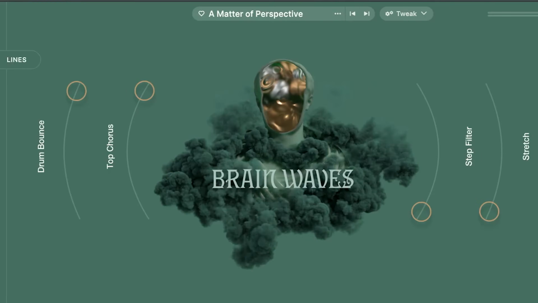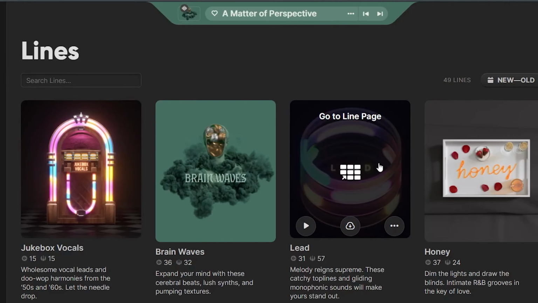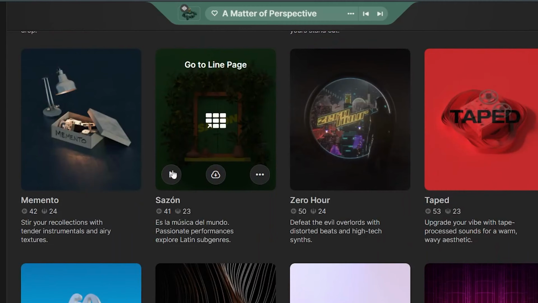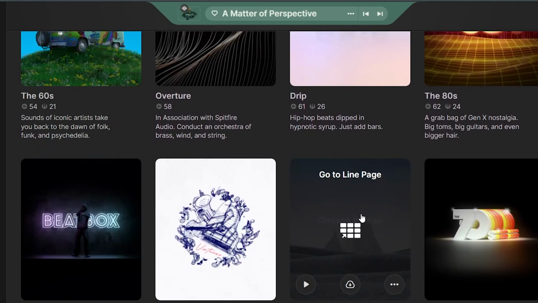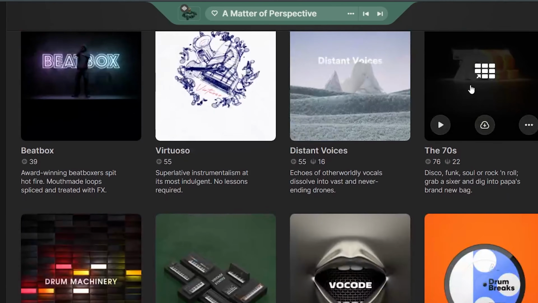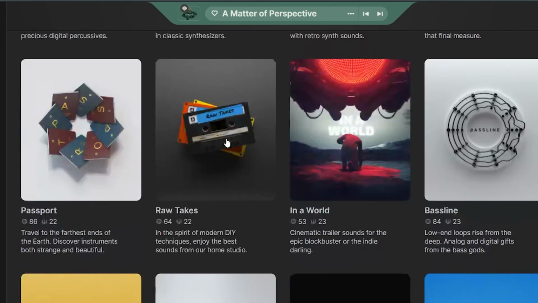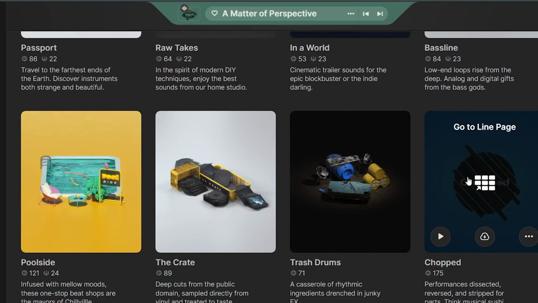Presets I like in Arcade for these types of beats: Brainwaves is pretty good. This lead one is kind of cool. Honey is really good. Jukebox Vocals, it's alright. I haven't found tons of stuff I like in here. This one, Sazone, I don't know if I'm saying that right. Distant Voices is nice. 70s sometimes has some cool sounds. Full Coder. Vintage Synths is a good one. Raw Takes is cool. The Crate. Chopped is nice. Yeah, you can pretty much choose most of these and you'll find something good.